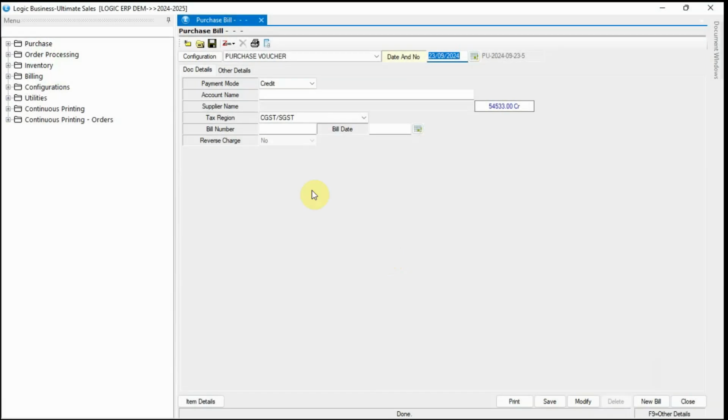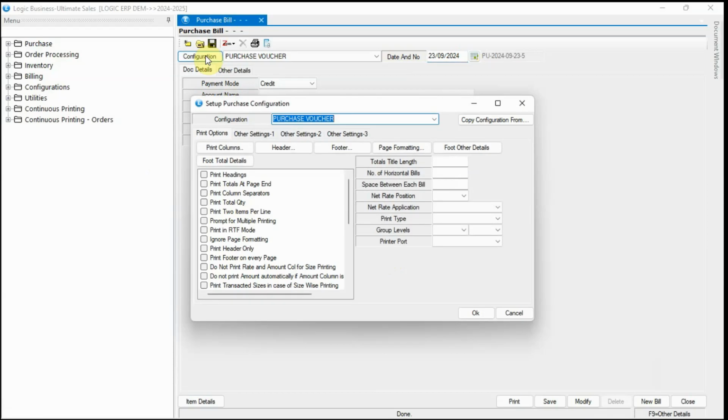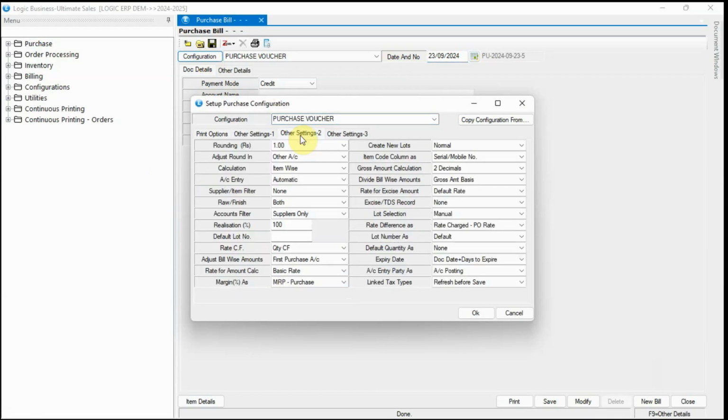This video will showcase how Logic ERP maintains lots or batches. For every firm, the lot or batch is highly important. Logic ERP, thus, offers a range of possibilities based on which a lot can be defined. We will talk about each one of them individually.